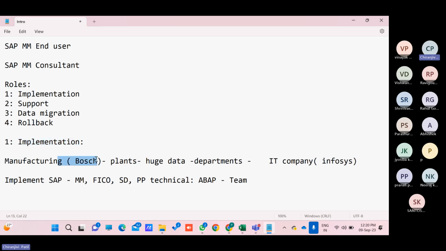It took me 2 years. Now the implementation is done. I will move to my next client for implementation. So in short, you understood implementation. Where there is no SAP, you are implementing SAP.